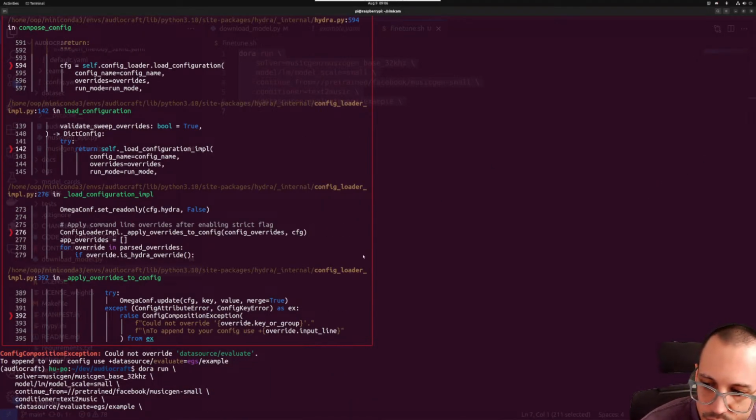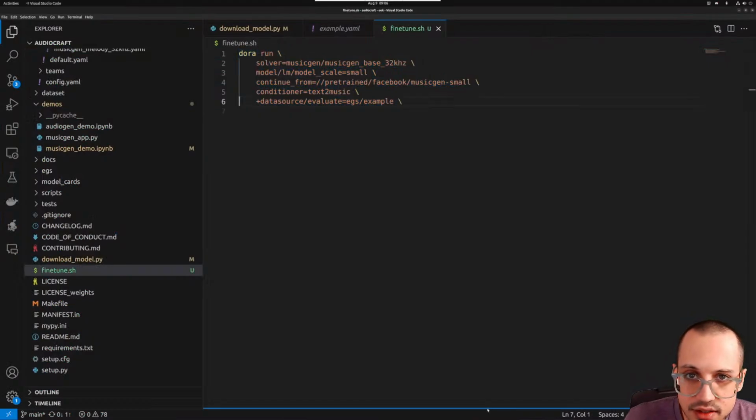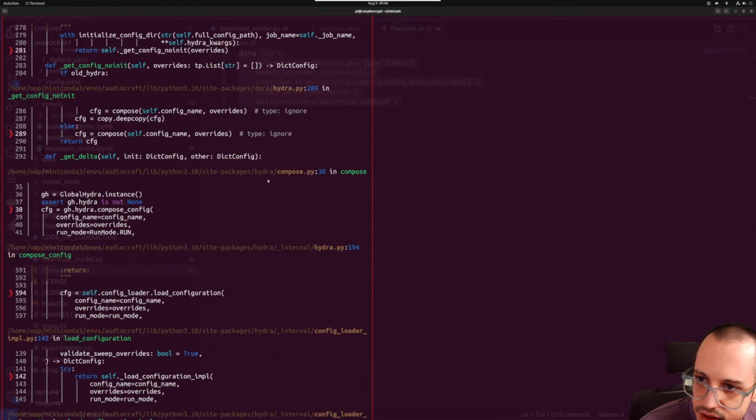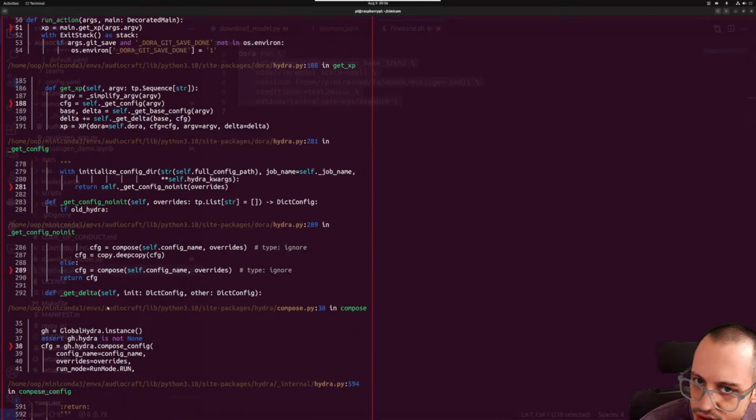All right, so now we've added the data source dash evaluate, and now it's saying I can't find it. I gave it to you. What do you mean you can't find it? Oh my God. All right. The above exception caused the following exception. Cannot override.